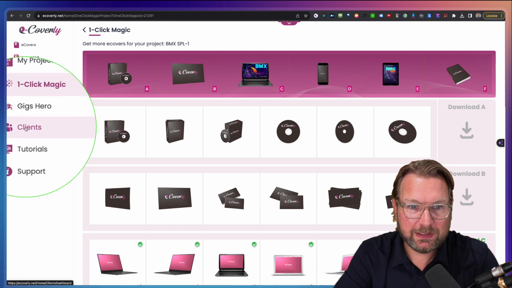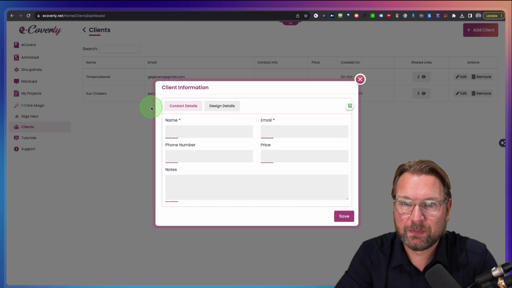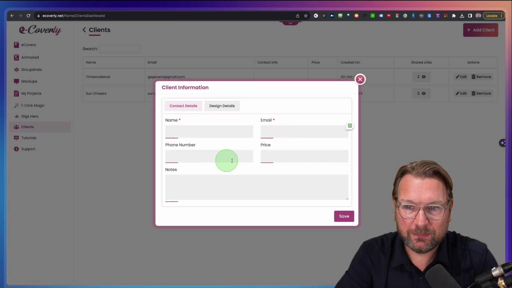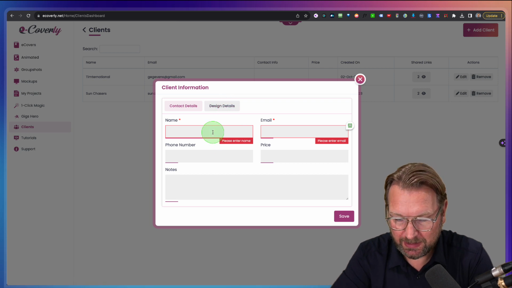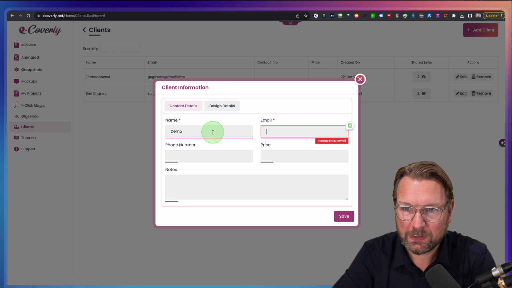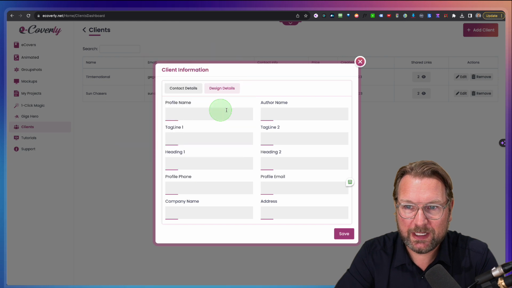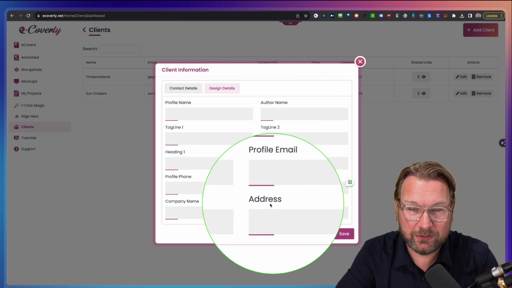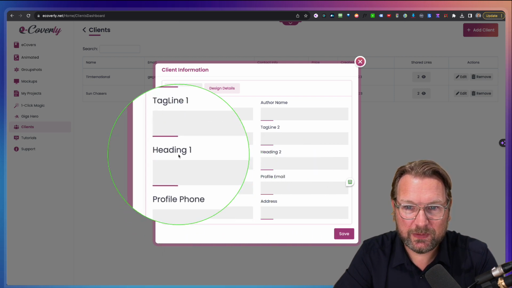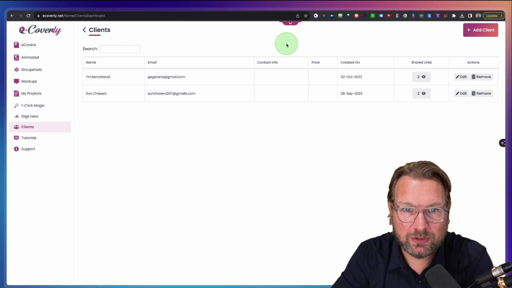And then let me quickly show you the clients again. In here, you can add different clients where you have the contact details, email, phone number, price, notes, and all the design details as well. So I need to give a name. I'm going to call this demo and then demo@demo.com. And go to the design details. Here you can give a profile name, an author name, a tagline, a heading, a profile email, an address, company name, profile phone, etc. And these details can be used automatically in your designs as I showed you at the beginning.